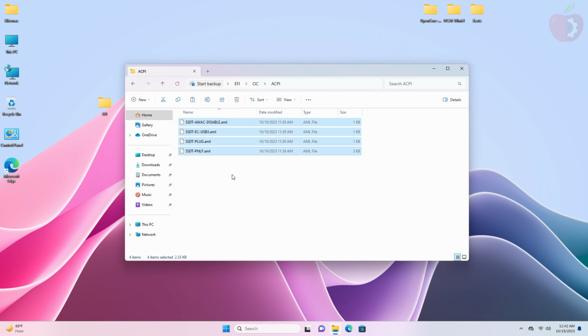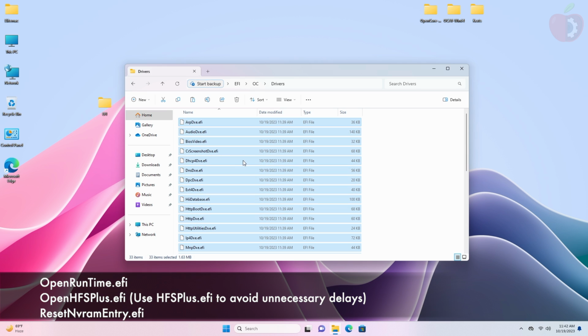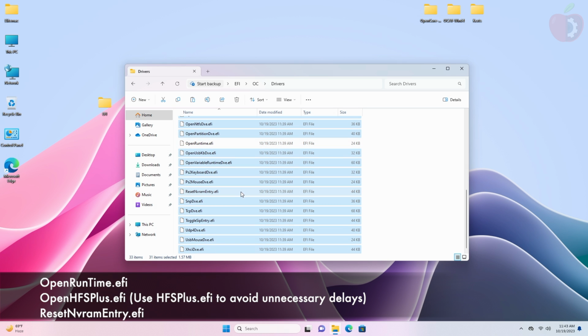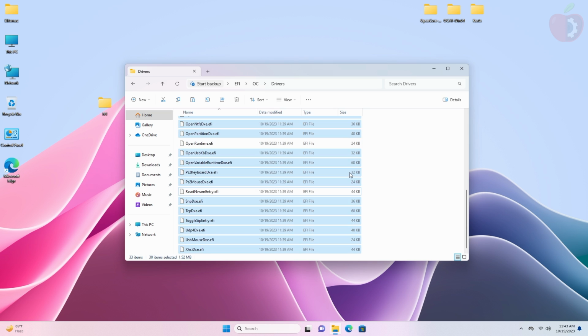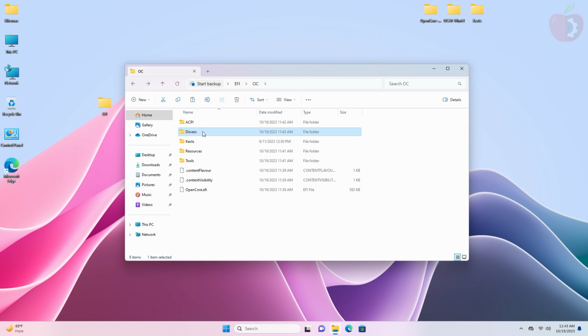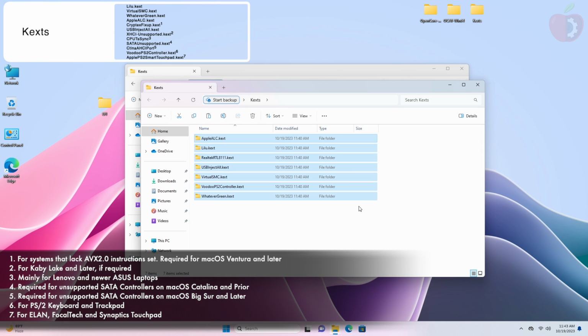After placing the ACPI files, it's time for the drivers. Go to the drivers folder, keep the required drivers, and delete the rest. After drivers, it's time to place the required kexts. Go to the kexts folder, and then place the required kexts in the kexts folder.